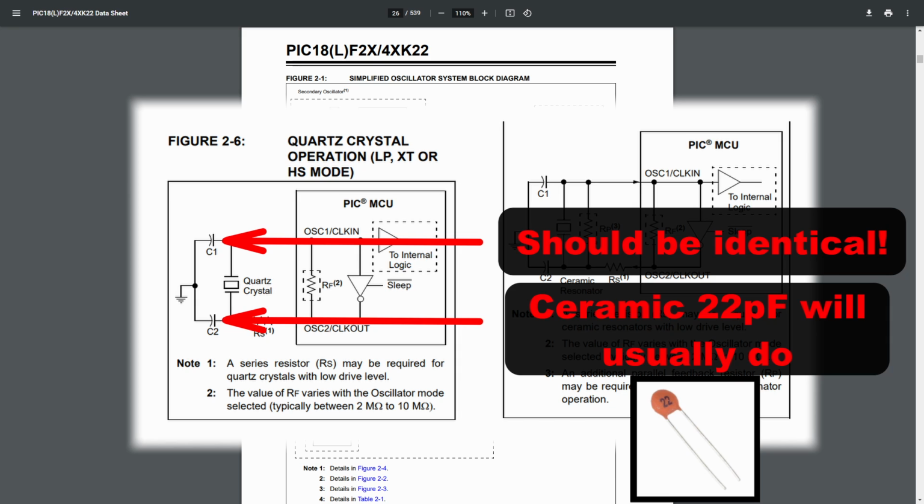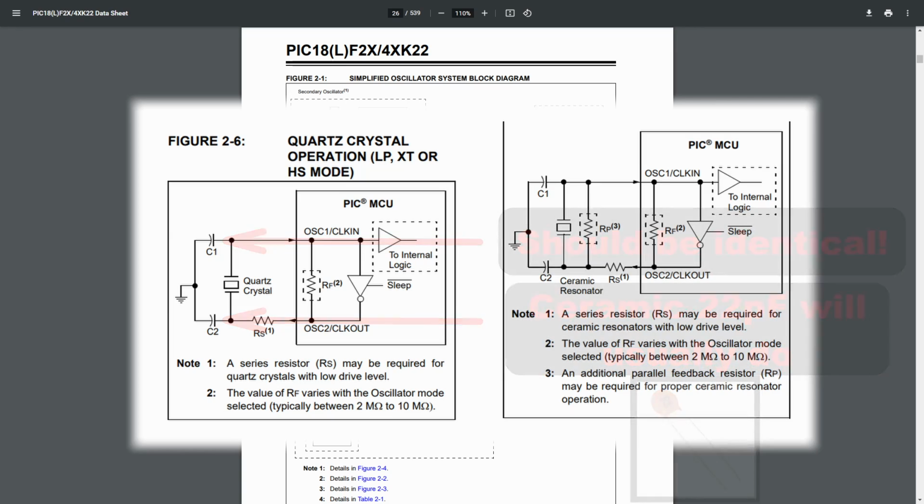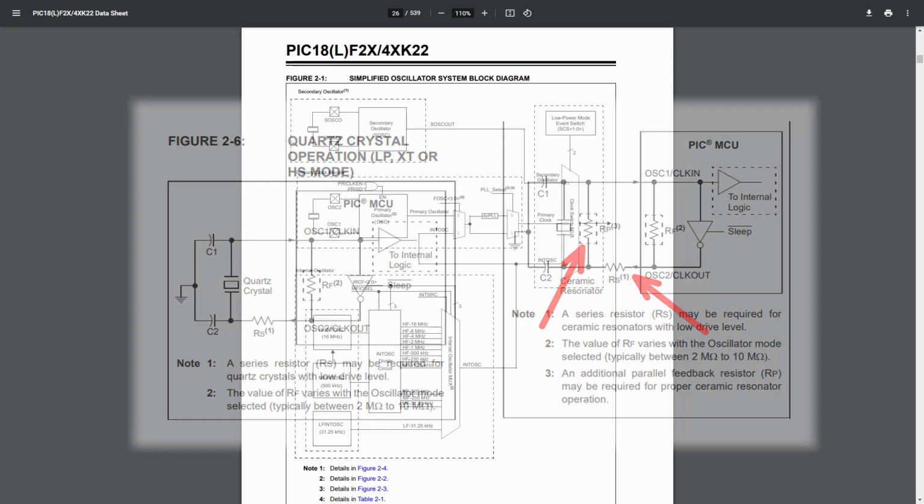I'll put a link down below for how to calculate this if you're interested, but you will need to find the datasheet of your oscillator. Also take care that these series and parallel resistors may be required. This goes into more advanced problems that will most likely require an oscilloscope to figure out. Luckily, most of the time you won't need these resistors anyways, but it is still something to look out for.